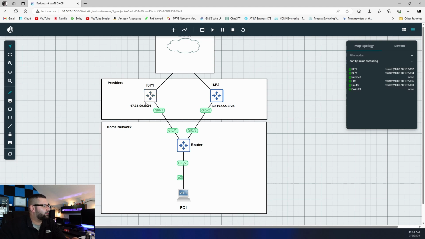Now, the IP address we're going to be given from ISP1 via DHCP is going to start with 47.35.99.